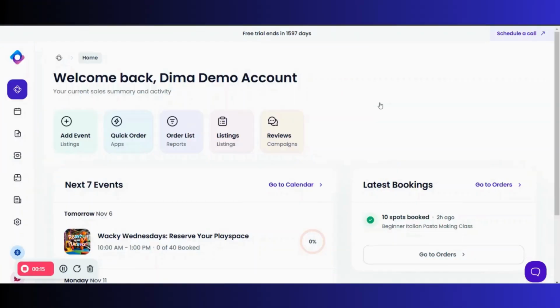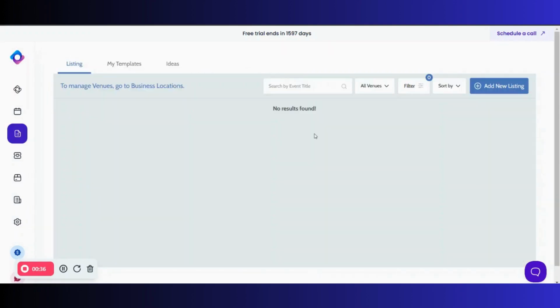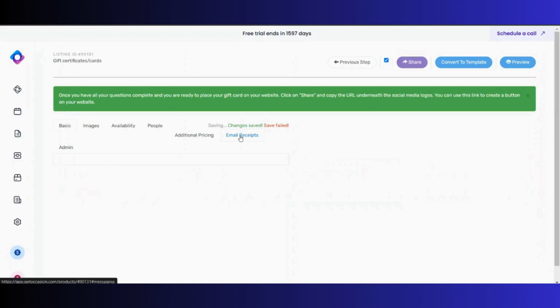Step 1. Access the gift card editor. First, log into your Occasion workspace. Then navigate to Listings on the left sidebar menu. Next, click on My Templates and find the gift card template and click on Create Listing. This should redirect you to the gift card editor.